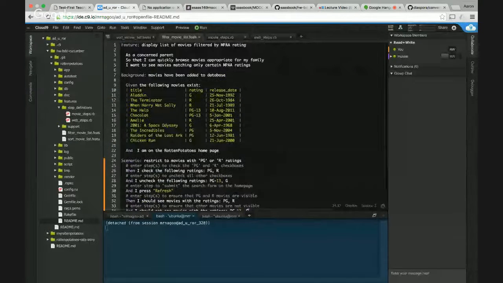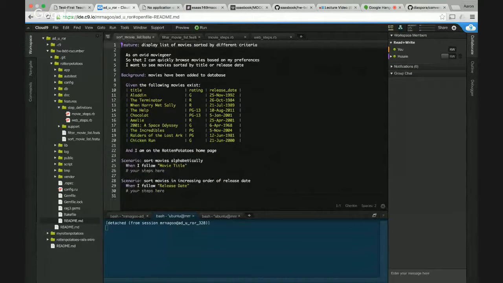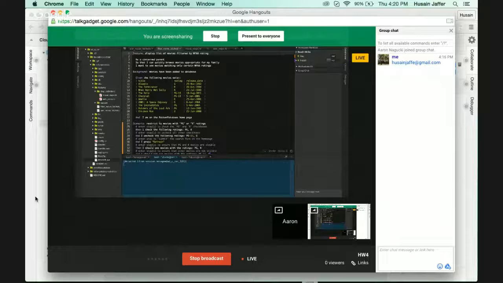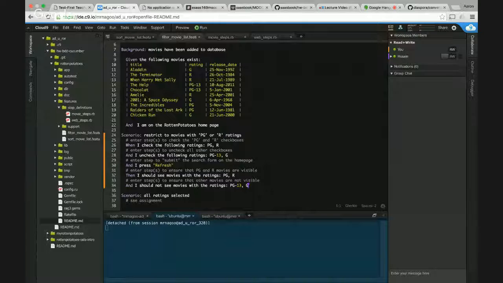So it gives you the background already. It gives you this feature. It'll look just like sort. So this is what it does, and then it'll tell you to write steps. So it said enter a step for check PG and R, whether you check or uncheck, enter a submit. Enter the steps to ensure that PG and R movies are visible, and ensure that the ones that aren't selected are not visible.